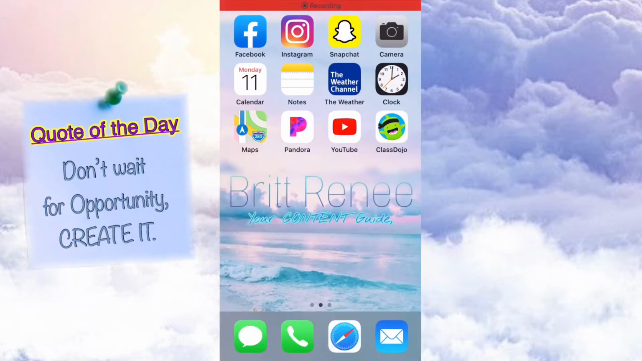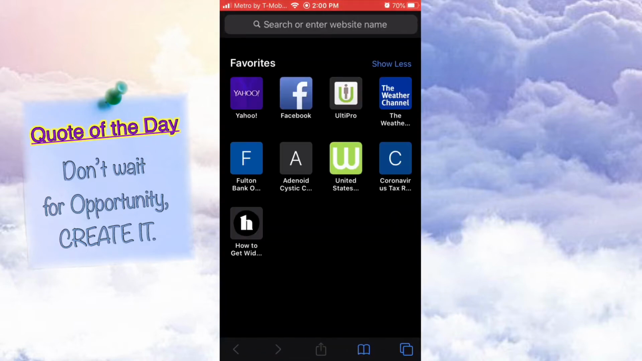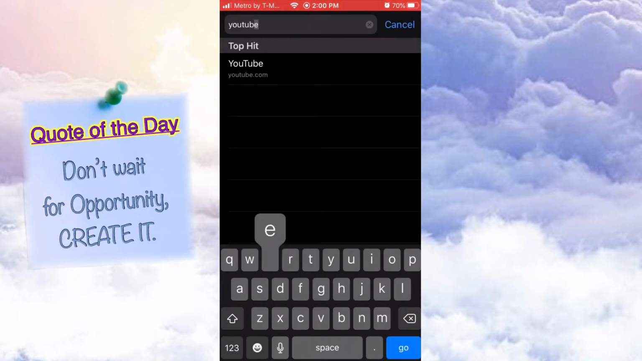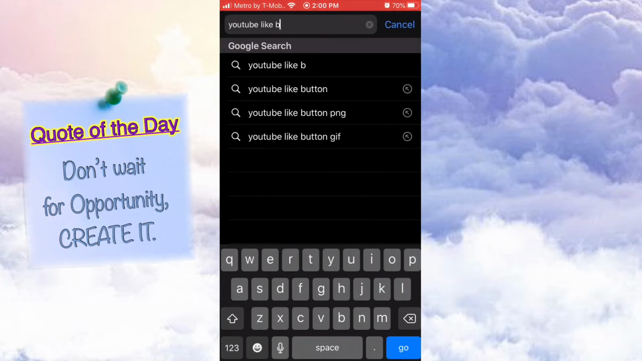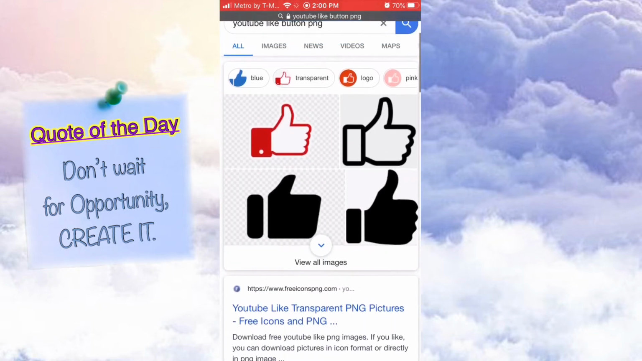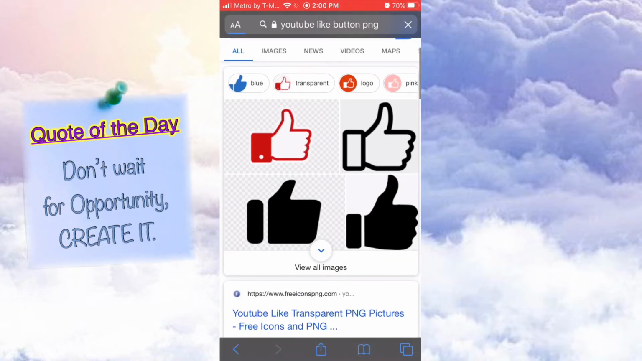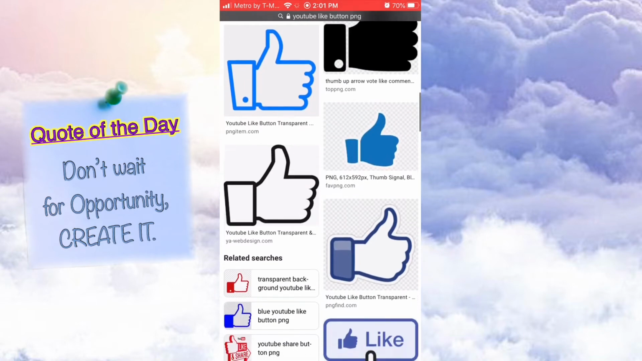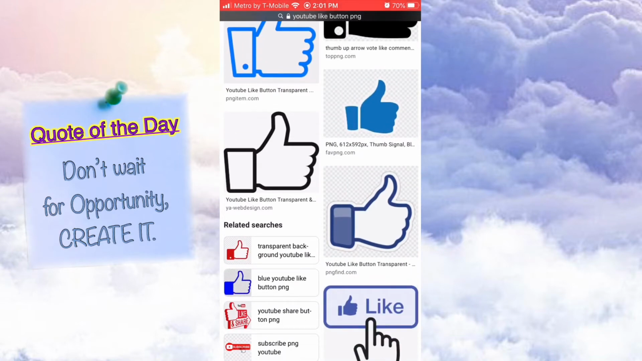The next thing you're going to want to do is go to Google and type in the image that you're looking for. And this works for any image, but today we're going to look up the YouTube like button, and I usually put PNG after that. Then you're just going to want to look through and find the one you like best, and once you come across the one that you like, you're going to want to save that image.